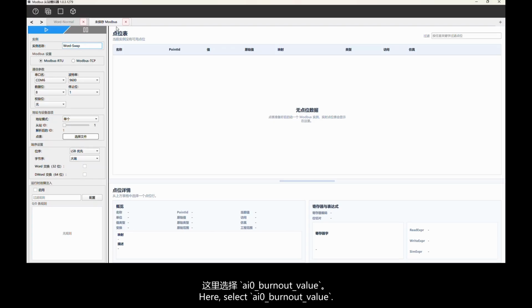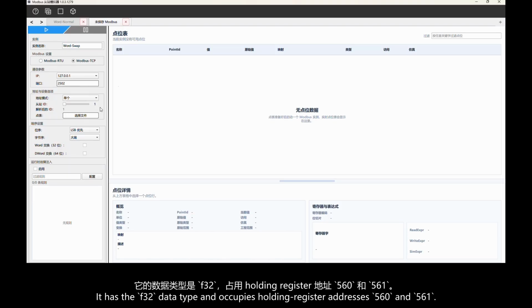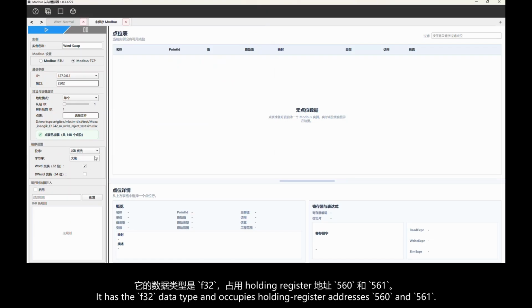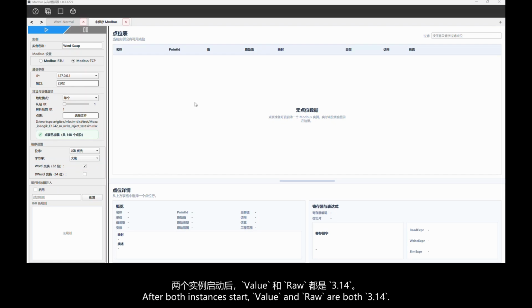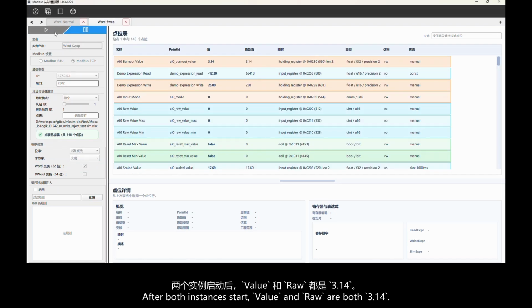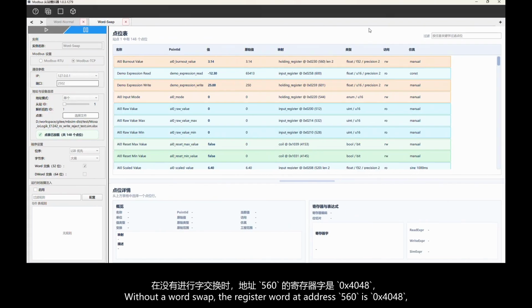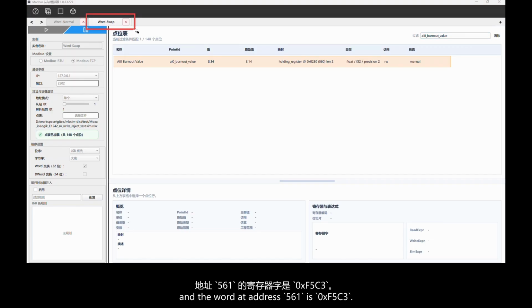Here, select AI0 burnout value. It has the F32 data type and occupies holding register addresses 560 and 561. To avoid an unrelated write operation, the point table sets this point's initial value to 3.14. After both instances start, value and raw are both 3.14. First, look at the word normal instance. Without a word swap, the register word at address 560 is hex 4048, and the word at address 561 is hex F5C3.